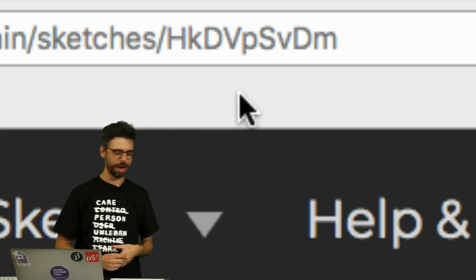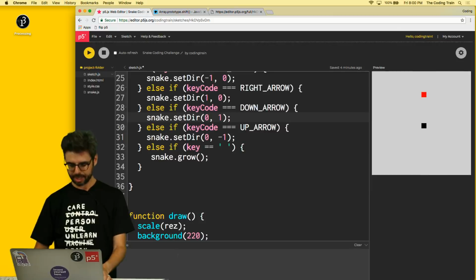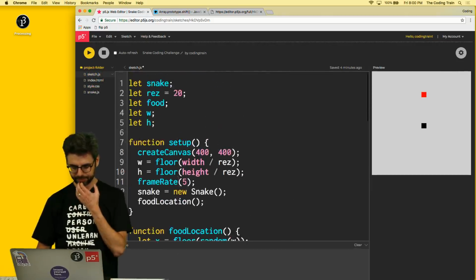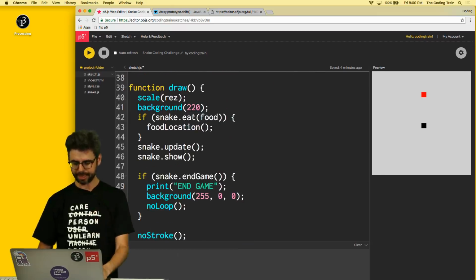Snake.eat should be after update still. Yeah, I probably made some mistakes. Whoa, what happened here? What did I do? Oh, because I made it bigger there. Let's look for mistakes. Oh, snake.eat should be after. Okay.